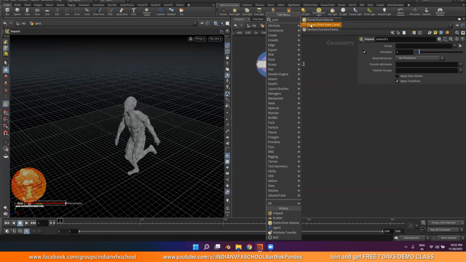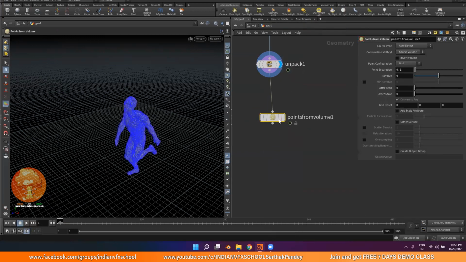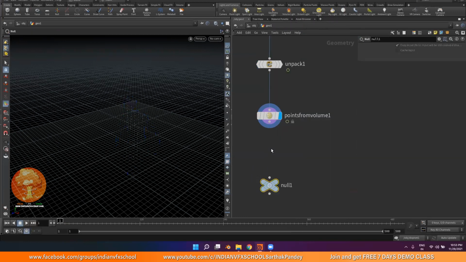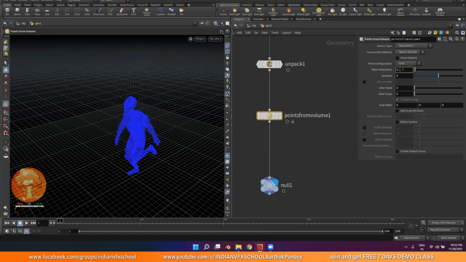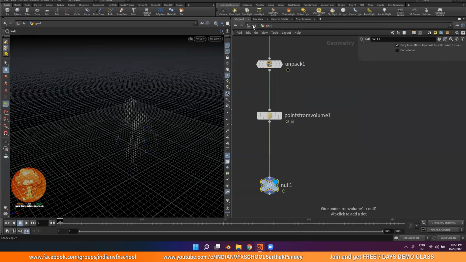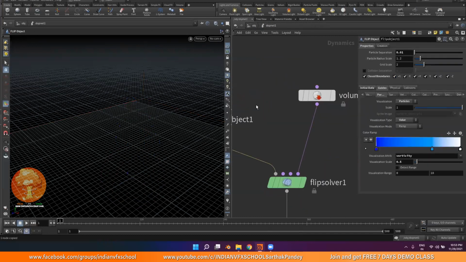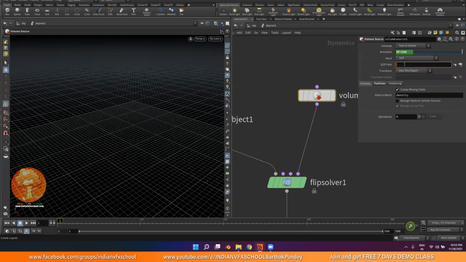All right, so now I can just put points from volume. If I use points from volume, I can just add a null. In this points from volume, I'll put it to, let's say, 0.05. Then I can copy this null path, go over here into my flip object, into this volume source, and paste it.